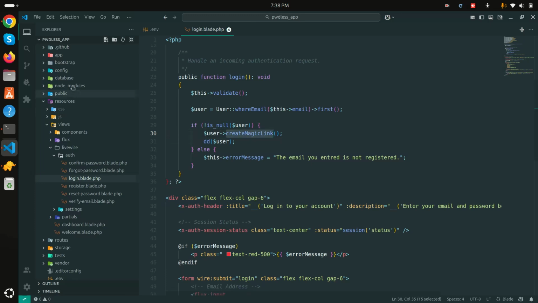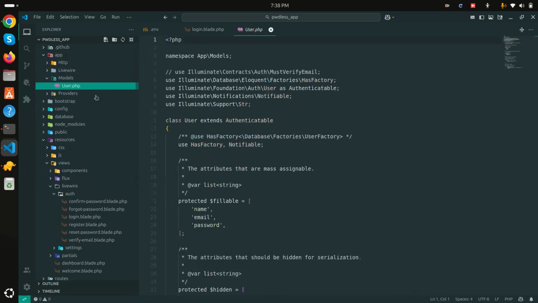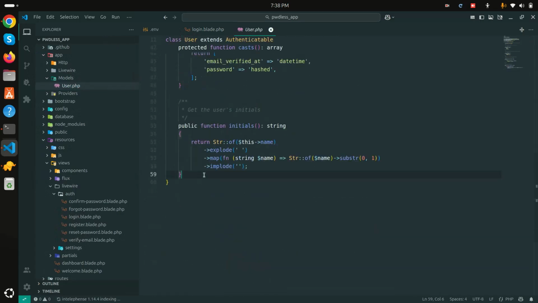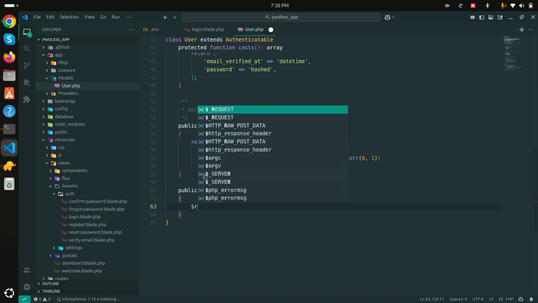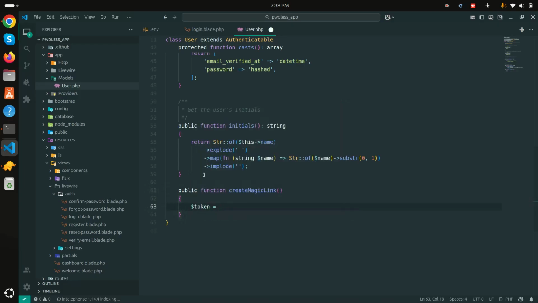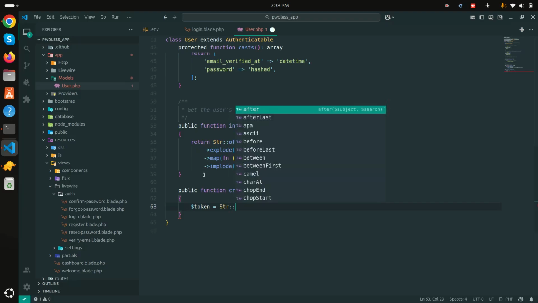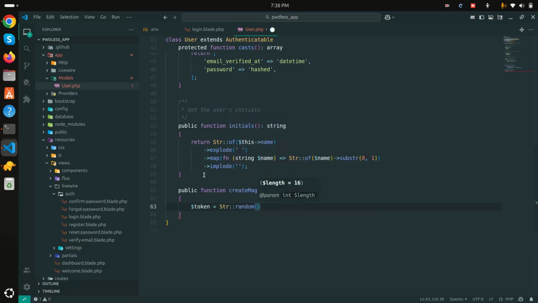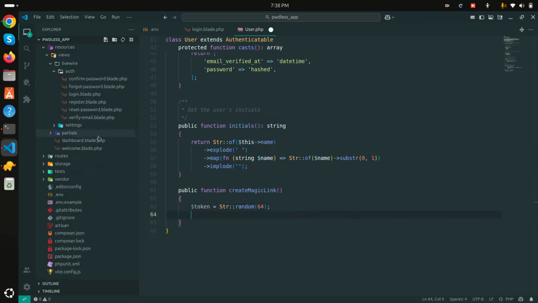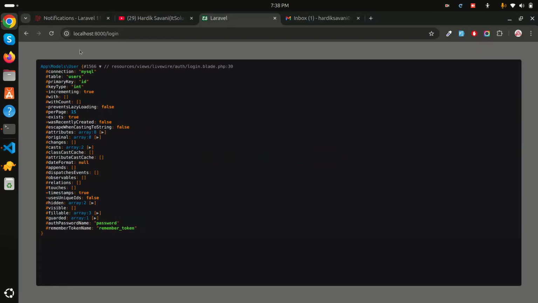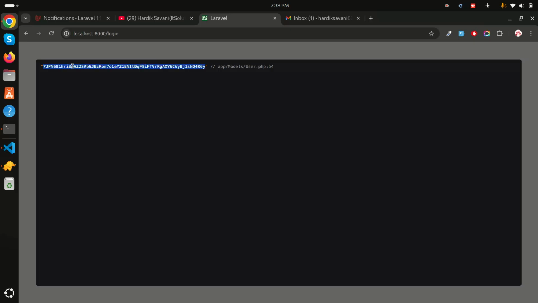Okay, so copy this. Okay, and go to the model user, and here I'm going to create a new function. Okay, so yeah, I will say create magic link, and remove this one, and here I will generate the token first, and I will use Str object and colon random, and I will generate 64 characters. Okay, save, and then I'm going to create a new route for it. Okay, and then let me just display the token first, save it. Okay, and then click on login. You can see that now it generated a token.